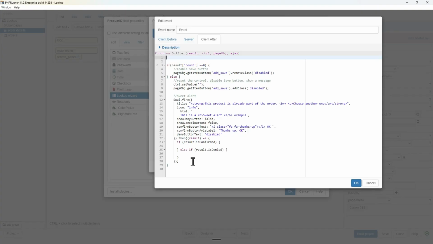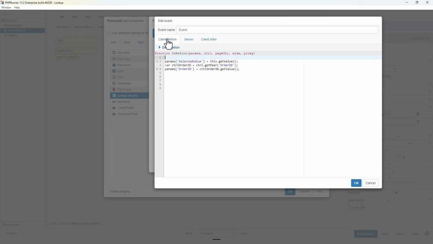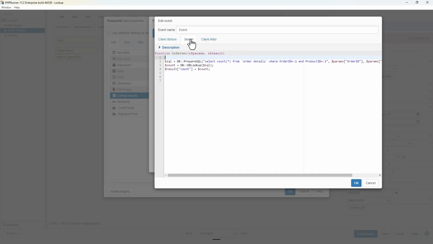It's fine. Also remember that the client before and the client after are actually JavaScript, and the server event is PHP. We all know that, and all of these events, client before, server, and client after, need to be treated as a single event. It's just easier for us to break it up into 3, but these are not standalone. The one is dependent on the other.